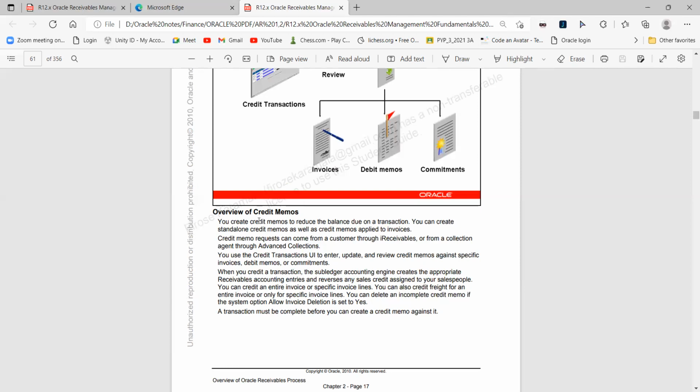So what is a credit memo? The credit memo reduces the balance of a transaction. That is the first point. You can create standalone credit memos, only a credit memo, or a credit memo applied to an invoice. Two types. Receivables also has it. You can also credit freight and everything.